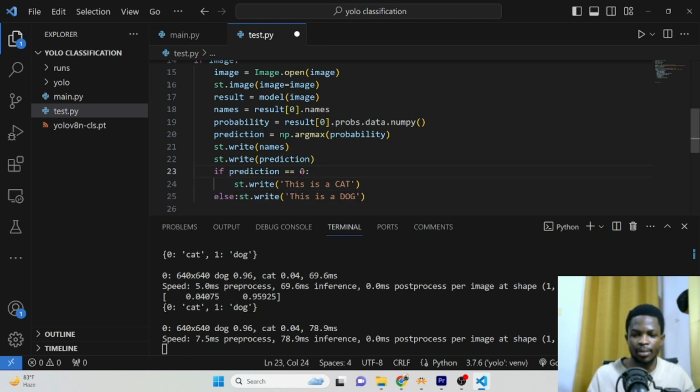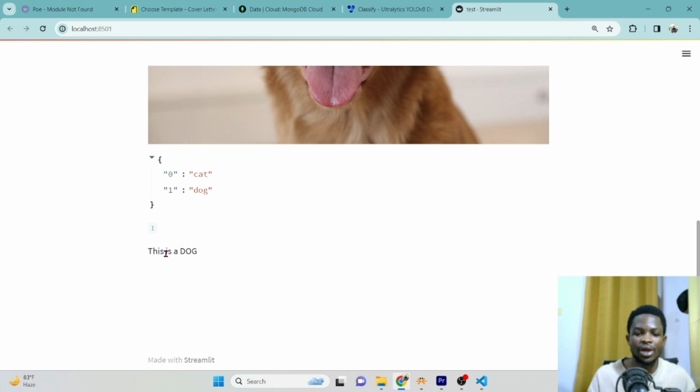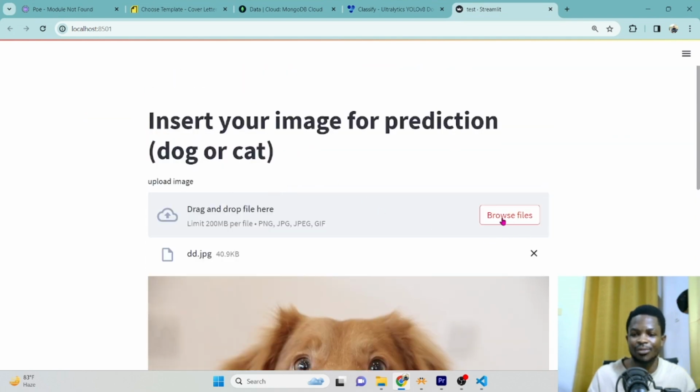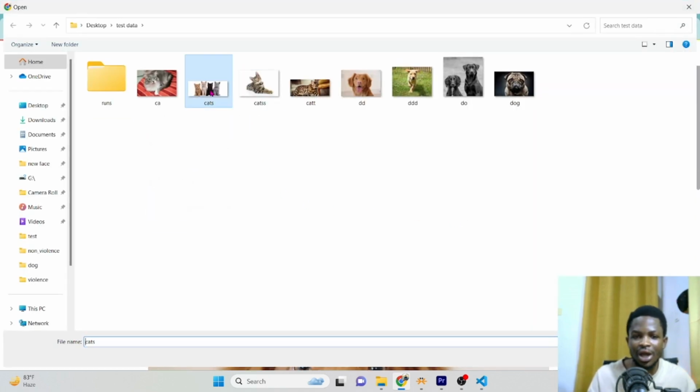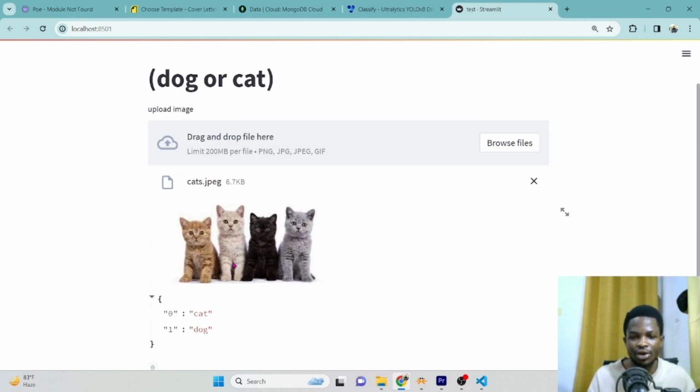So if the number returned by our argmax function is 0, then it's a cat, but any other number it returns is a dog. So if it's not 0, it will be 1. So if anything 1, then we know we are predicting a dog. And that's what we are doing right here. So let me open this once again, and you can see this is a dog, but for the moment of truth, let's upload one cat image and see. So this will go through the model, and you can see this is a cat. So we have 0 for cat and 1 for dog.